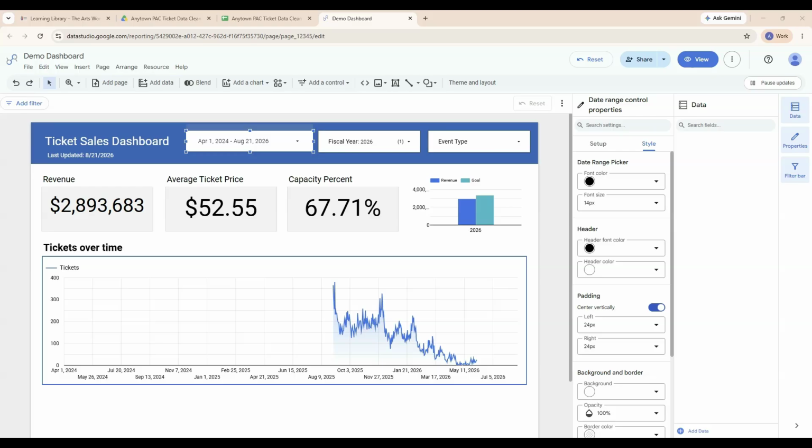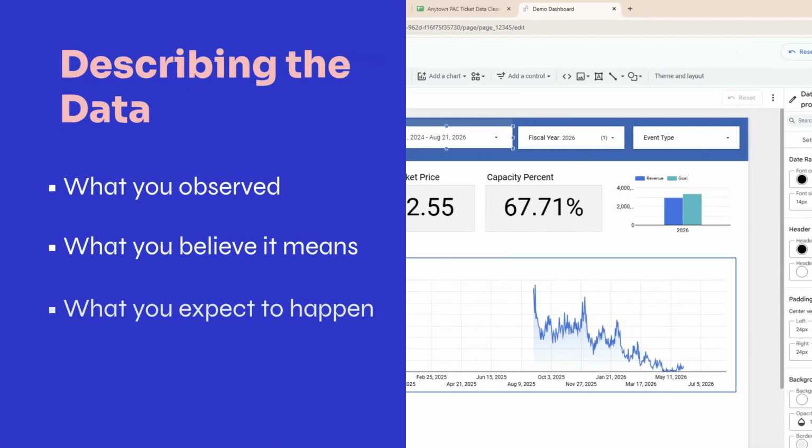Remember some of the tenets of the book. When you're reporting out this data, you want to say what you observed, so the finding in a few words, you want to say what you believe the finding means, and you want to say what you'd expect to see if the explanation is right.